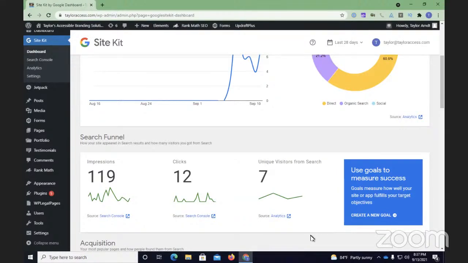Unique visitors from search. Okay, so this is going to be interesting to look at. So these are like unique visitors from our search. So let's go ahead and look at this now.